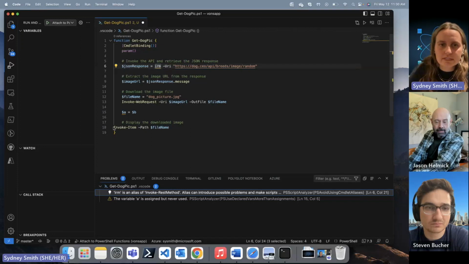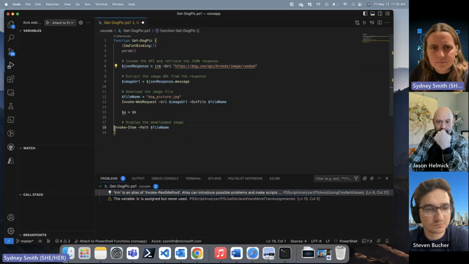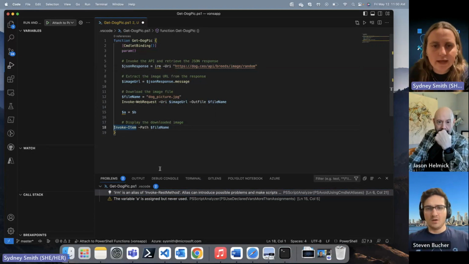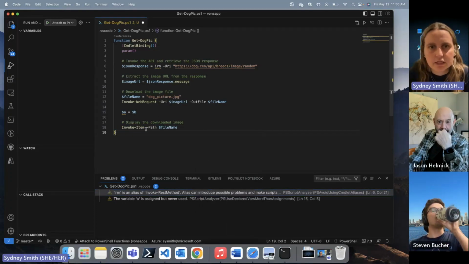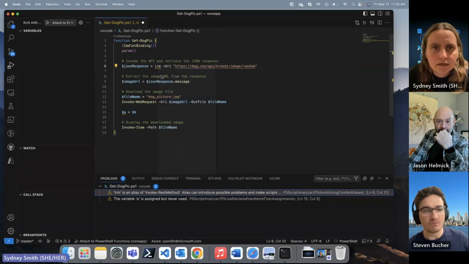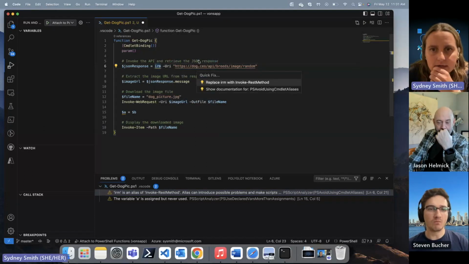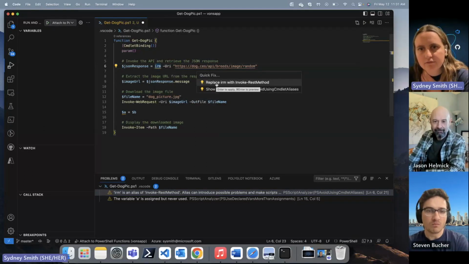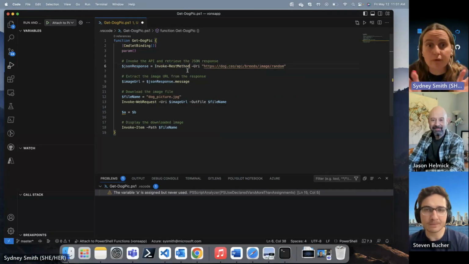So you'll also notice that in this case, I have a little bit of a wonky adjustment to my code here. It's not totally in line, but the extension also provides a formatter. So if I right click here, I can format document. That's going to adjust here. And if I go here, I can also do a quick fix here and replace IRM with Invoke-RestMethod. It's going to replace the alias there and give me the full commandlet name.